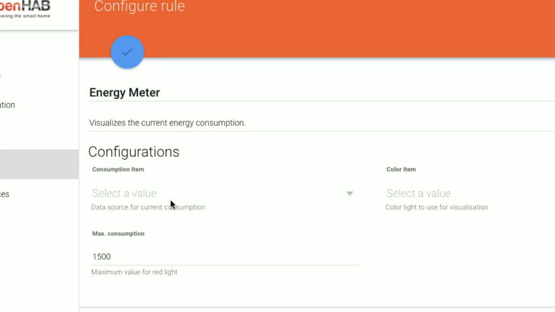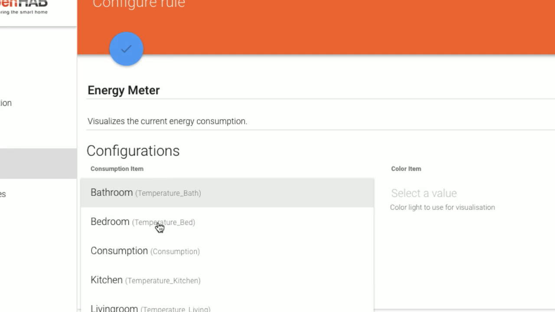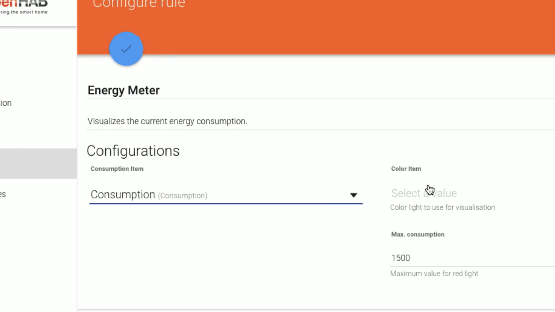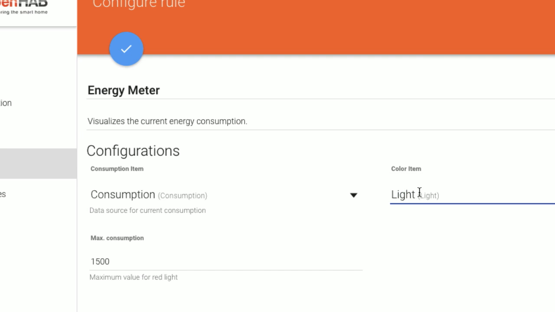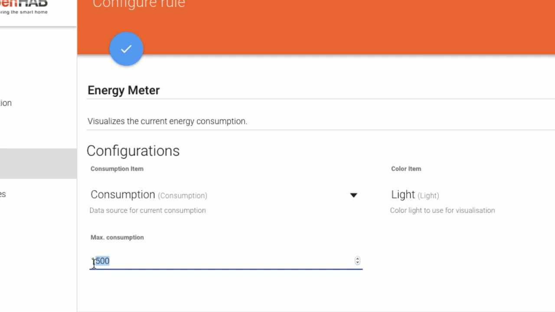And again, we are asked for some configuration. So what is actually the consumption value? That's that one. Which is the light to switch? What is the maximum consumption where it should be red? That's 10 kilowatts. Let's put that here.